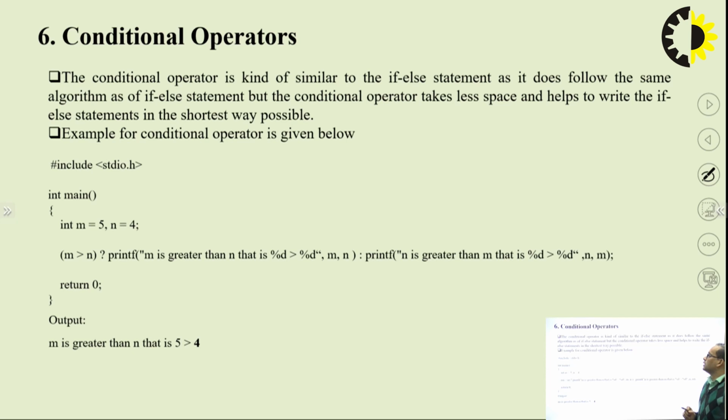The next type of operator is known as the conditional operator. The conditional operator is also known as the ternary operator, and basically this is an alternative to if else.